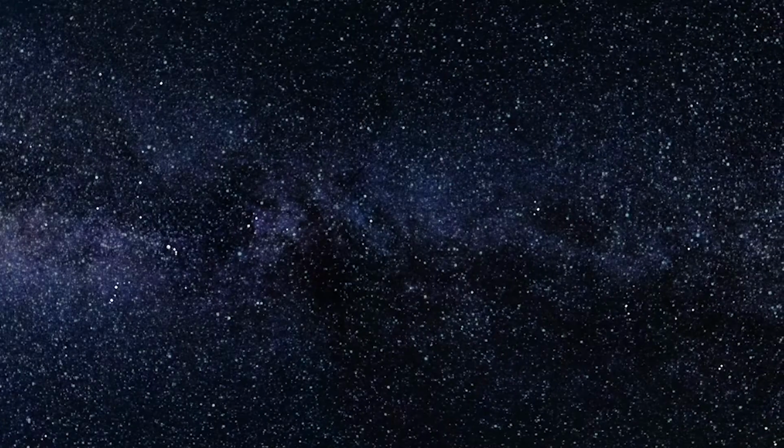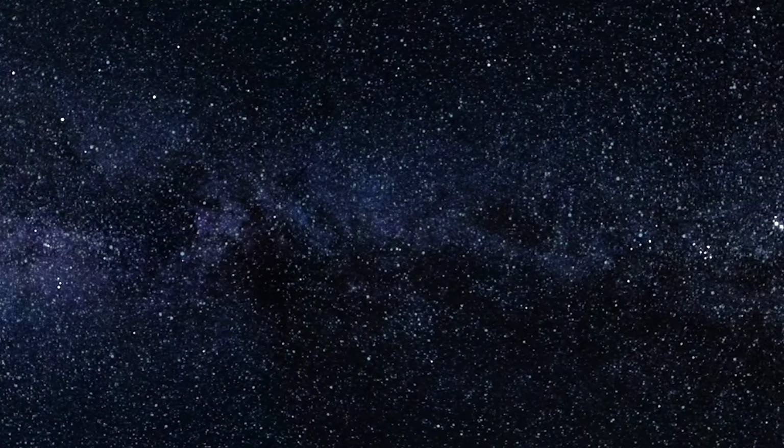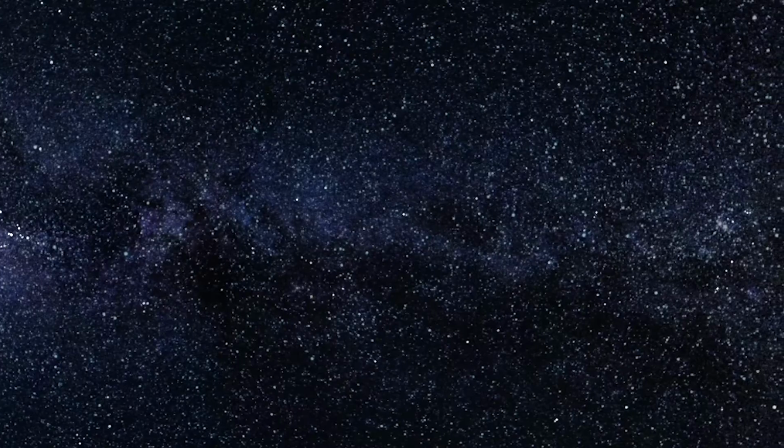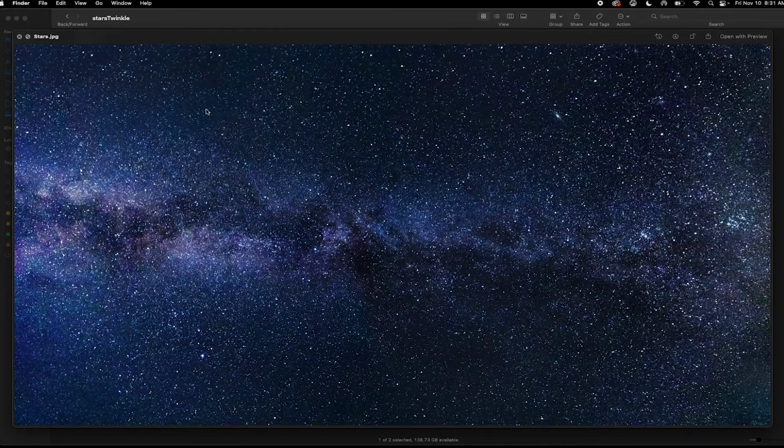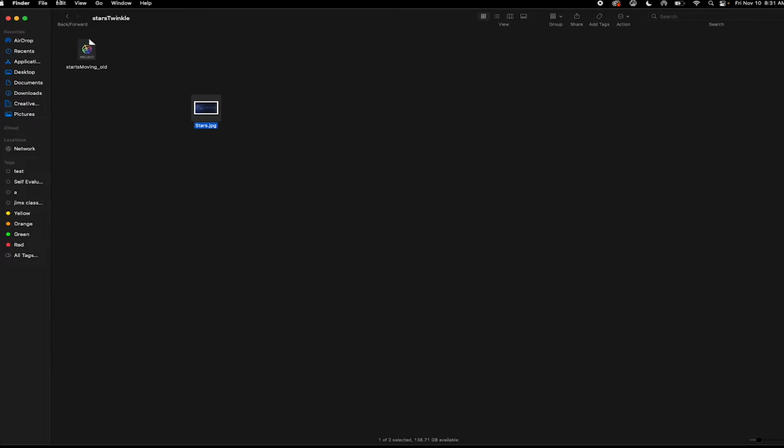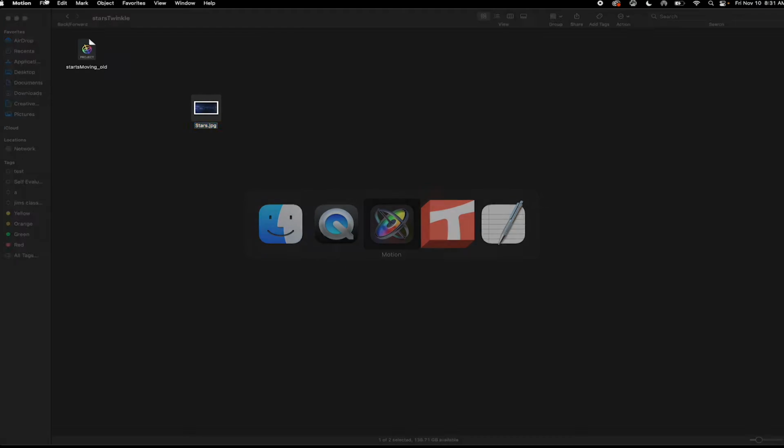Hi guys, so today what we're going to do is make a flat image of a star field twinkle, giving it a little bit more life and activating that image more for backgrounds. We're going to start with this image that I found online of a star field from the Hubble, and we're going to use Motion to make that twinkle.